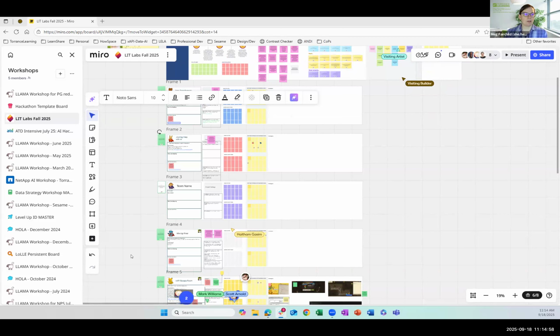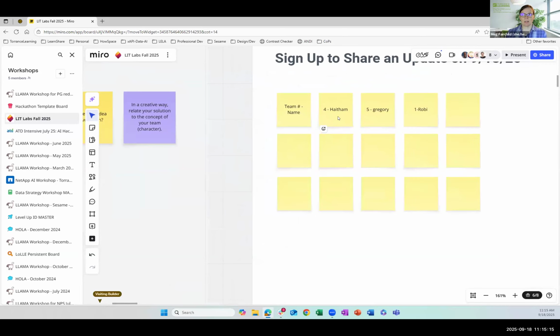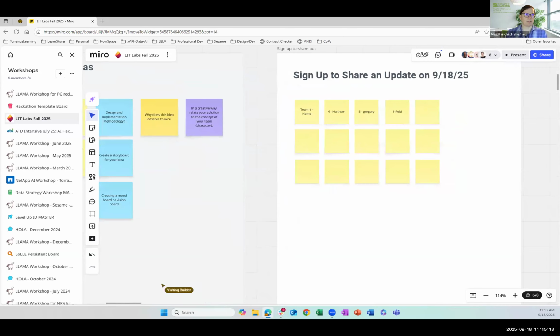So for anybody that joined a little bit late, right now I've just asked that people click on that Miro link and sign up to share out with the group, and I'm going to stop talking and let Hytham from Team 4 take over. I'm going to stop sharing my screen and let Hytham go first, just to give us a quick idea of what you're working on.